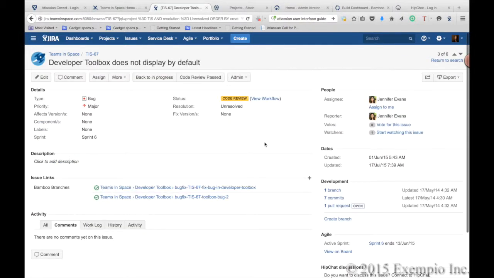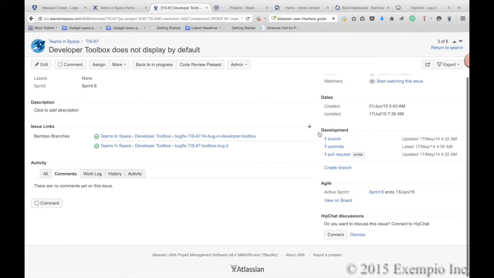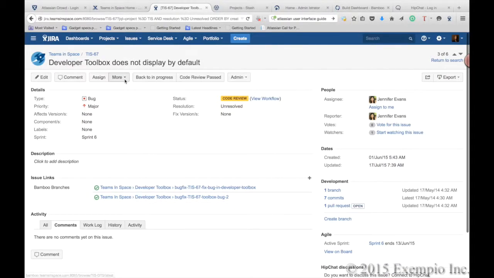The JIRA details screen allows you to see quickly what's happening on a JIRA issue, who's assigned to it, who's the reporter, who are the watchers that want to be updated, dates, links to your development branches that have been opened, the commits, the pull requests, code reviews that are ongoing, and on which Agile sprint you're on. If you wanted to start up a HipChat discussion, you can quickly connect and create a HipChat room for a discussion on this particular issue.